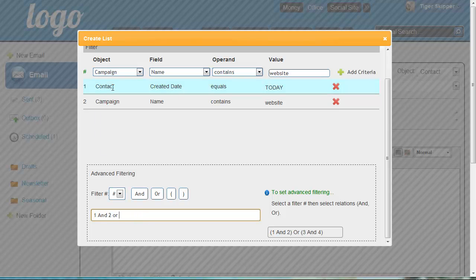Or you could say they're created today and their campaign name is this, or their campaign name contains SMO, for example. Alright, so then I could say 1 and I would say either 2 or 3. So what I'm saying is they have to be created today and their campaign is this, or their campaign is that. Okay, so that's how you use an advanced filter.